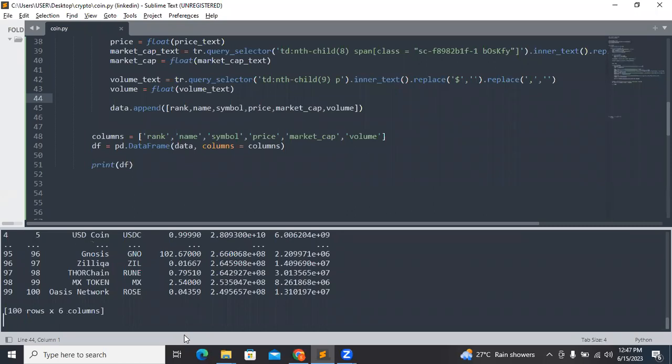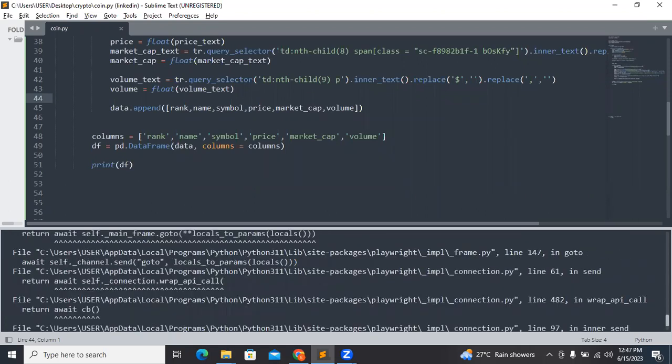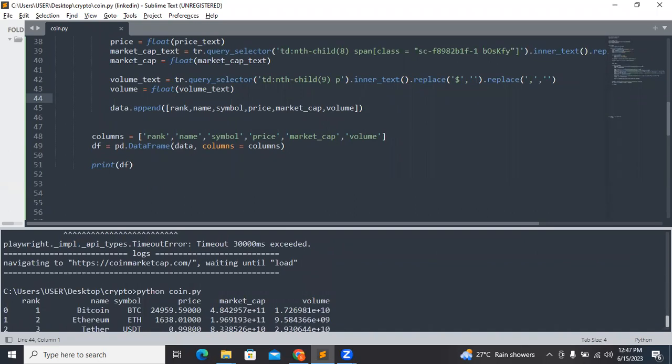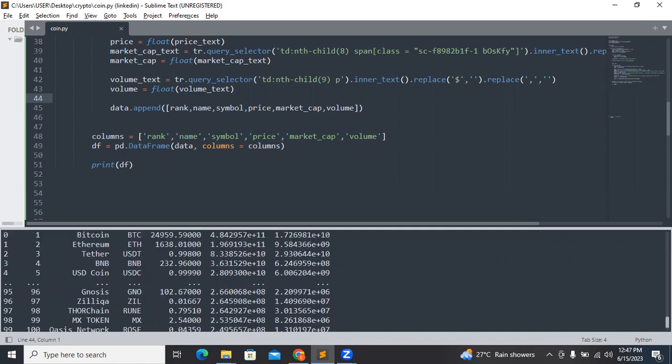All right. So finally, we have our data. And we can see we have 100 rows and 6 columns. Okay. We can see we have the rank, the name, the symbol, the price, market cap, and then the volume. All right, so this is the first part of this video. In the second part, we are going to be saving this data into a MySQL database.